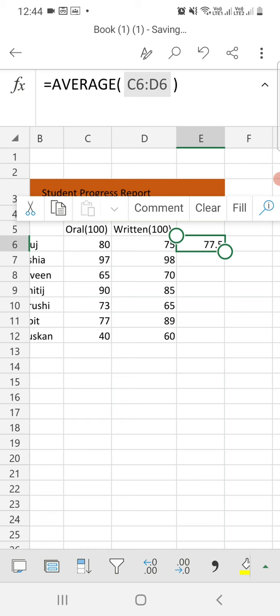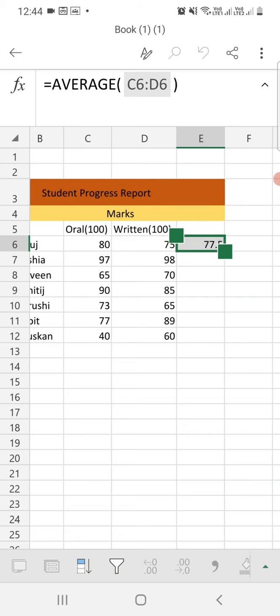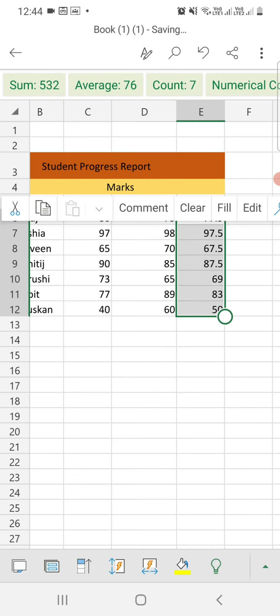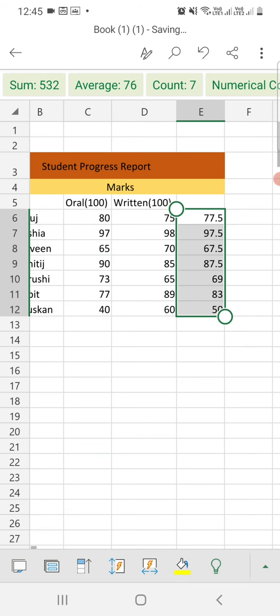Then you can just drag the cell, and it will automatically give you the calculated result of every cell. Just click on that cell, you will get the fill option. Choose the fill option and then drag the cell. It will provide you the calculated result. C6, D6, C7, D7, C8, D8, all the calculated values will be provided in that particular cell when you drag the cell. So it is very easy to use the average function.